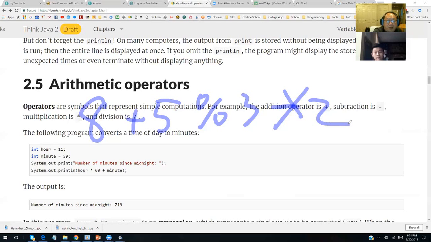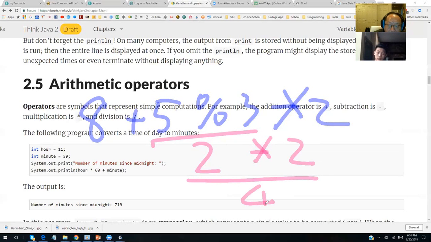There are 3 operators. Which one will do first? 5 10 modulus by 3, right? So what's the result here? Result will be 2. And then which one next? Times 2. And what's the result here? 4. Okay, the answer is 12, right?